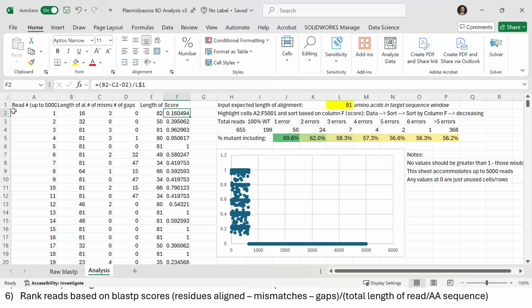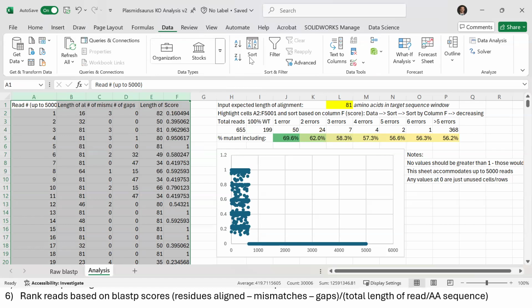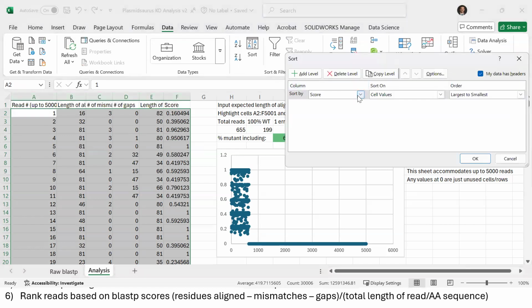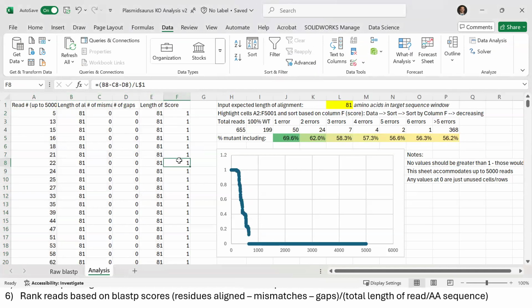The plot here doesn't look that great because we still need to sort the data. So I'm going to take those cells there, or actually, best way to do this, left click in column A, drag over to column F, hit data, sort, and we're going to sort by what's in column F, score. And I want to sort from largest to smallest. Click OK. And this is what we have.